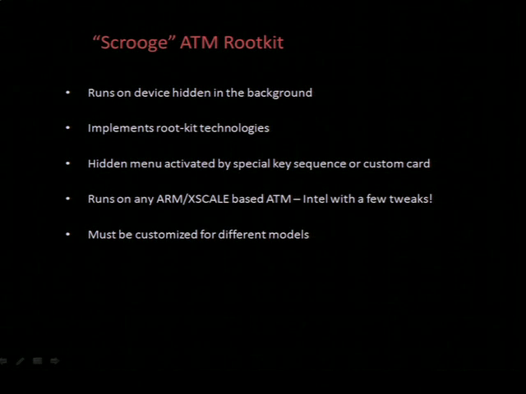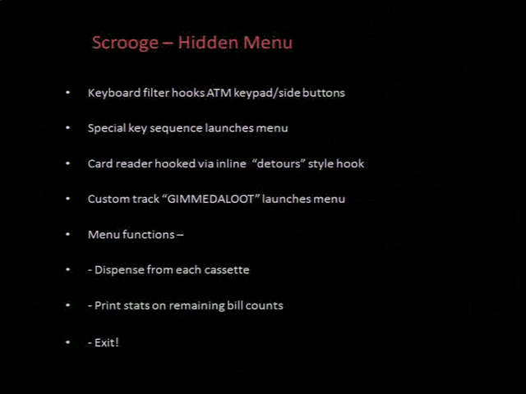Now, it'll run on any ARM or Xscale-based ATM, Intel with a few tweaks. Originally, I was designing it for both Intel and ARM, but it turns out that CE on x86 is actually pretty rare and basically non-existent in the ATM world. So the code for interfacing with the ATMs has to be customized for the different ATMs, as they all use different peripherals and kind of non-standard ways of communicating.